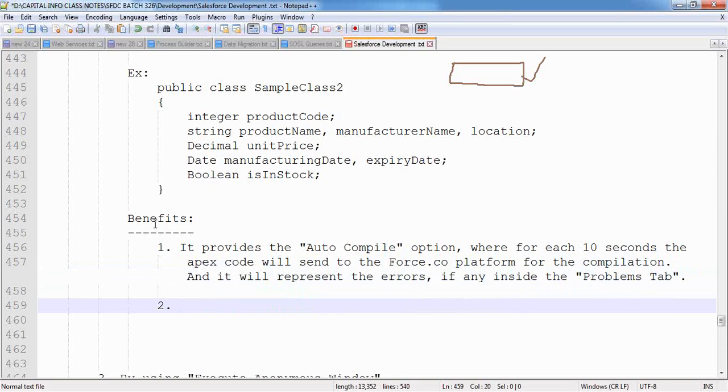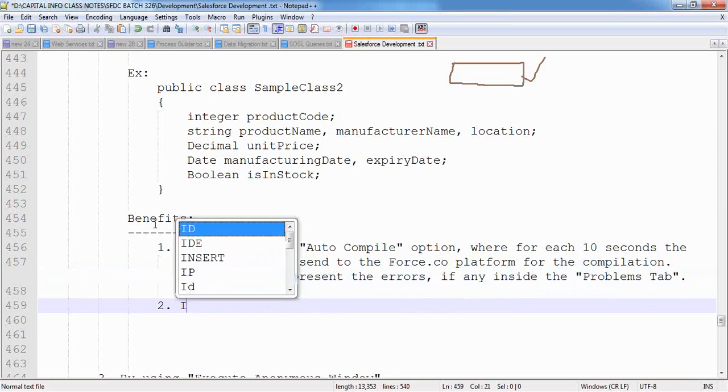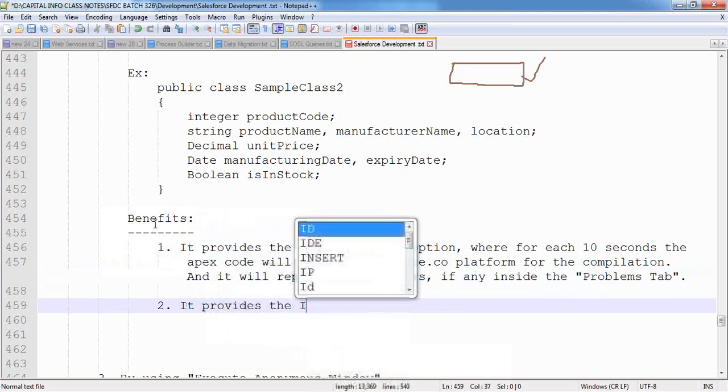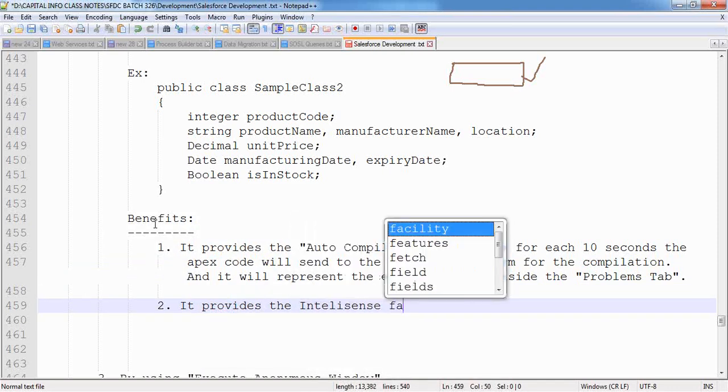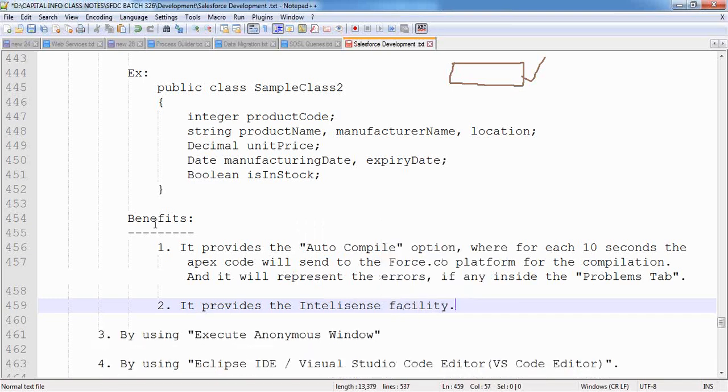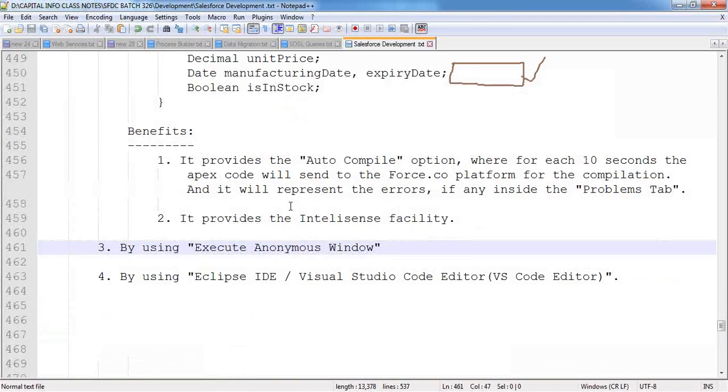Second, it provides the IntelliSense facility. We are having this IntelliSense feature available as part of this developer console. These are the two major benefits available as part of this developer console.